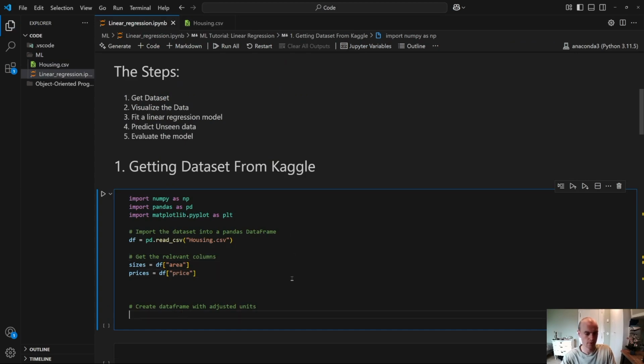And now we're gonna create a data frame with the adjusted units, which basically just means that we do this data frame. Then we do it with adjusted units. I'm doing this with a dictionary, and we're doing this with the data frames that we just created.